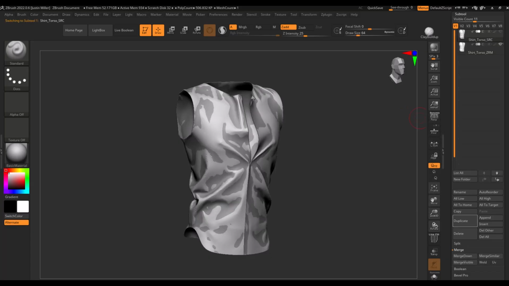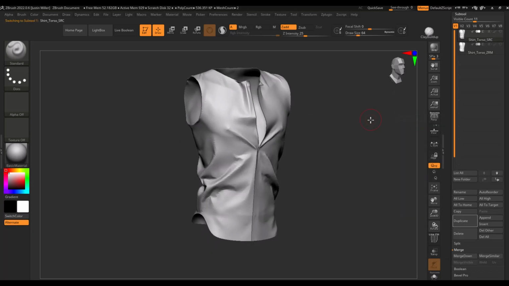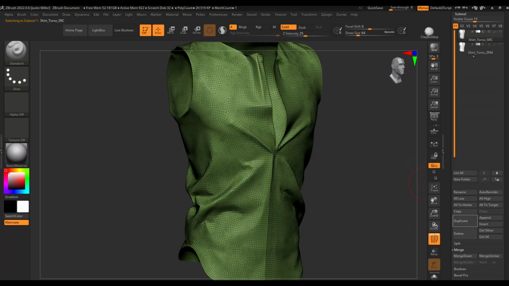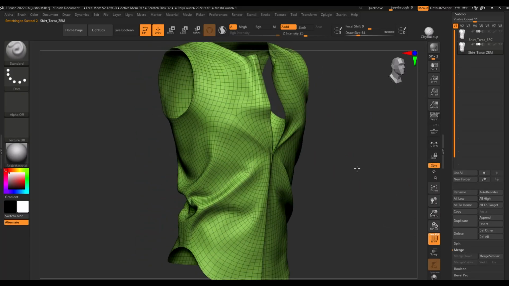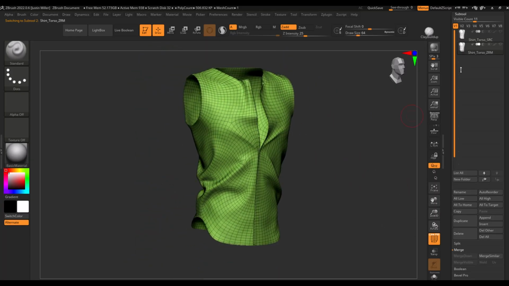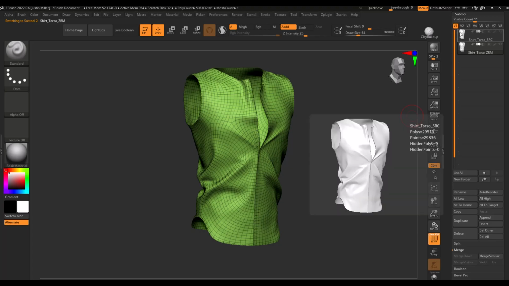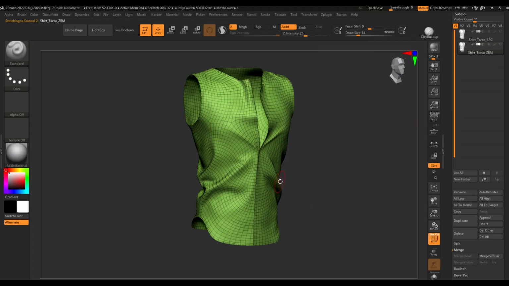So here's the original mesh, right? And here's a new, nice clean topology, ZRemeshed. We can copy UVs from this mesh to this mesh, and I'm going to show you how we do that.